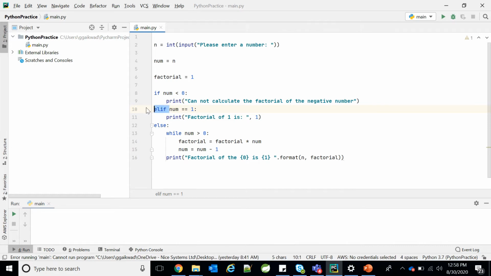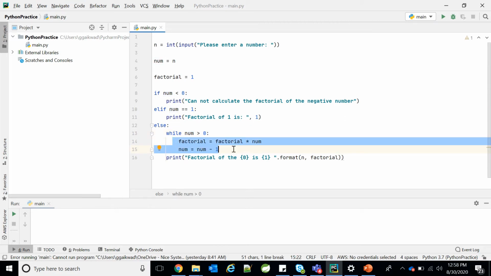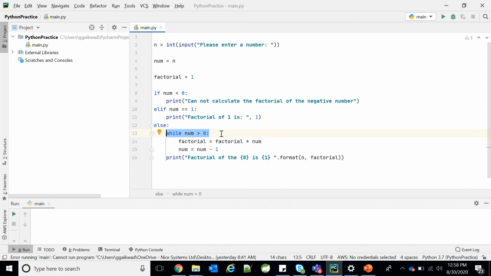Elif is the keyword. Another thing I have done here: in the else block, I have used a while loop. How does the while loop work? If num is greater than 0, it will go into the loop. Otherwise, it will exit from the loop. So until the number is greater than 0, we are going to calculate the factorial. We are decreasing the number by 1, multiplying the number into factorial, and storing that result in the factorial variable.